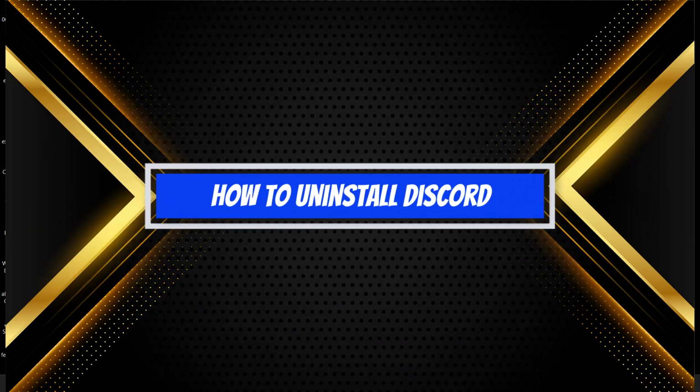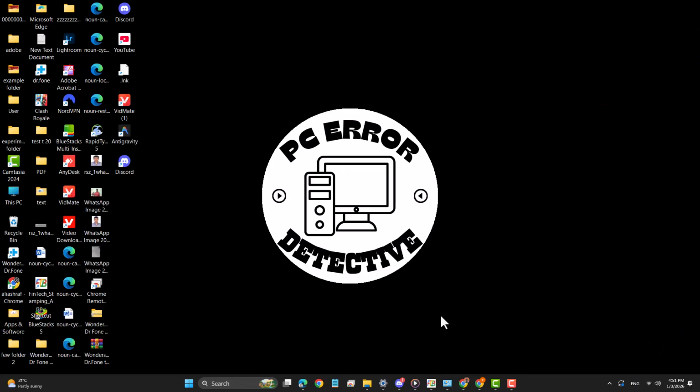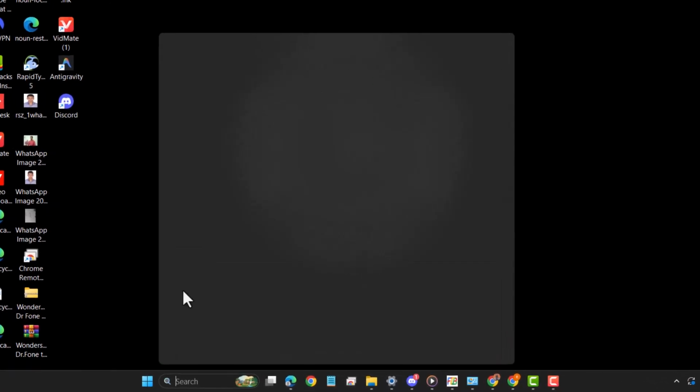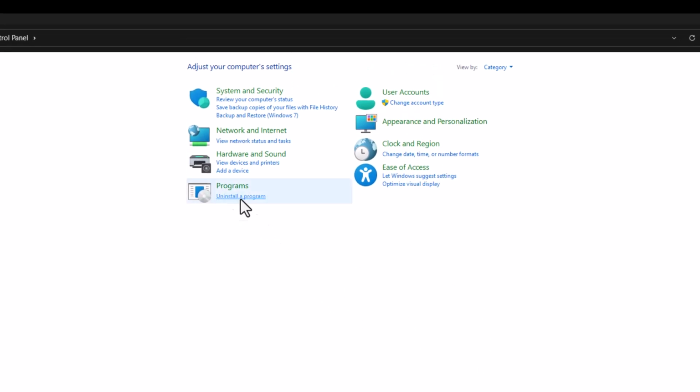and easy way. Stay with me till the end, because I will guide you through each step so you can remove Discord completely from your computer. Step 1. Open the control panel on your PC. You can search for control panel from the Start menu, and this is where you can uninstall programs installed on Windows. Step 2. Click on Programs and Features.